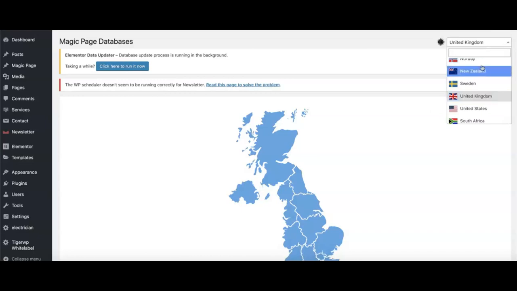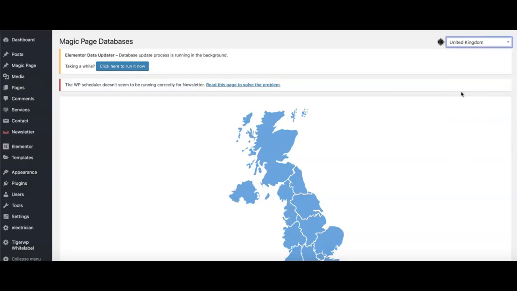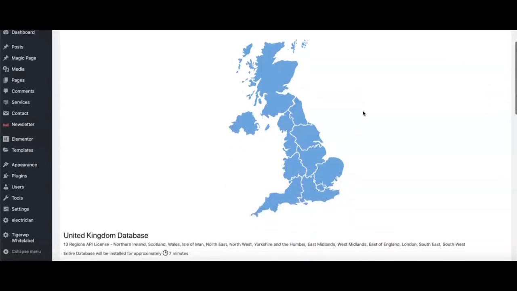Now when you look up here, top right hand side, you can see Austria, Australia, Canada, Switzerland, Cyprus, Germany, Denmark, Spain, France, Ireland, India, Italy, Netherlands, Norway, New Zealand, Sweden, the United Kingdom, the United States, and South Africa. You can build websites in all of those locations using your license. Every single license has access to all of those locations. Today I'm going to show you the United Kingdom one, because that's where I'm actually from. So we're inside the United Kingdom.